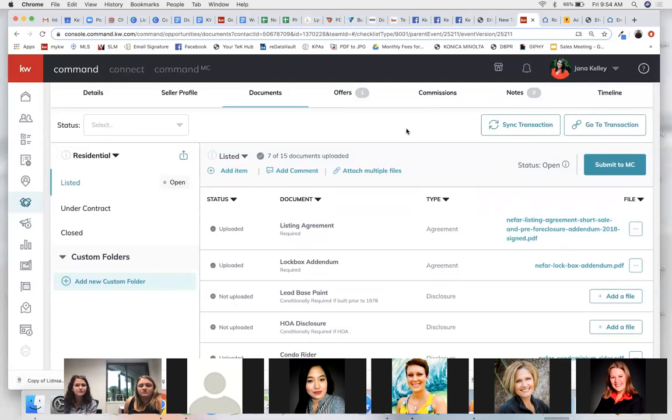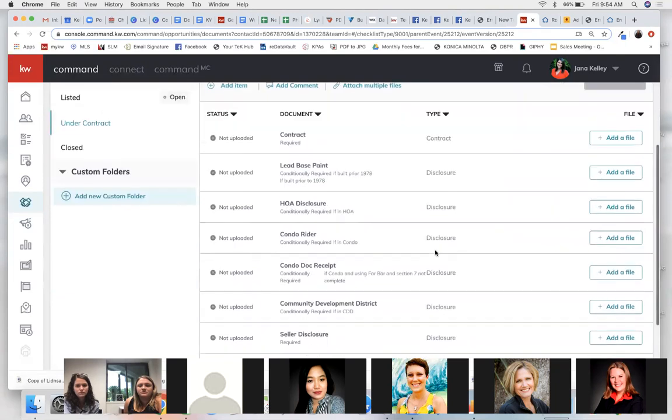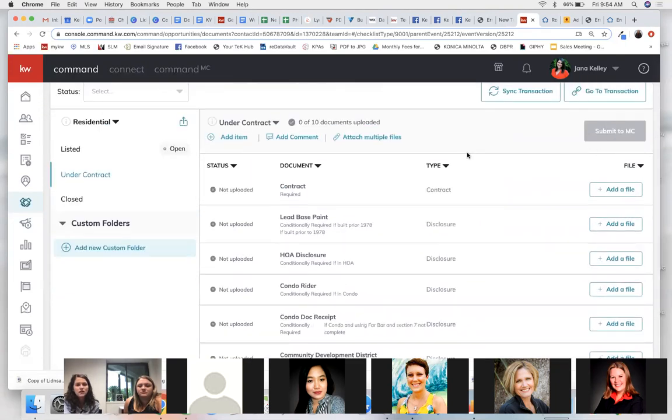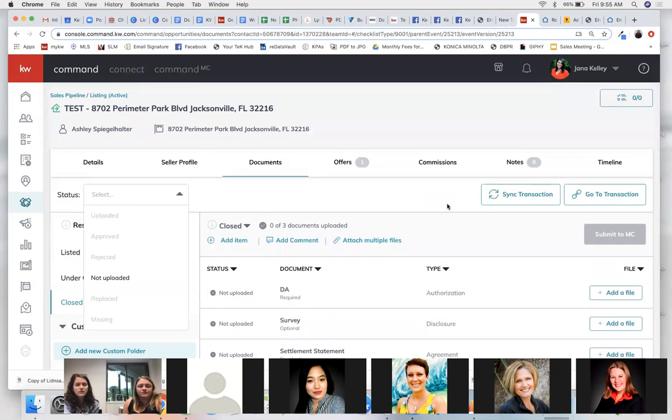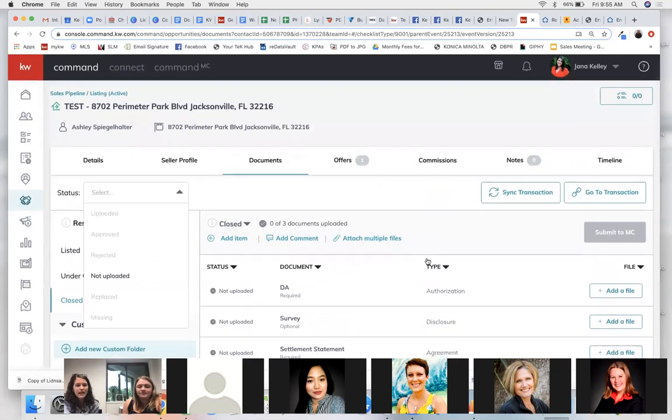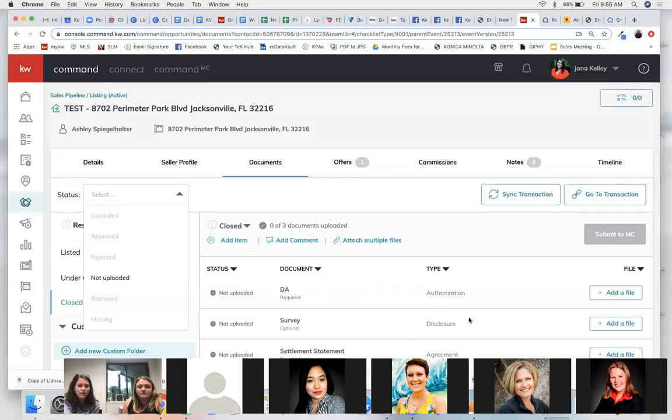And specifically if it's a listing, once I have it under contract and all those documents are uploaded, I can hit the Submit to Market Center again for the purchase side of it? Yeah, just so she'll know that this one, you're in your under contracts tab. Oh, I see. You just toggle the tab. Okay, yeah. Got it. And then once you're closed, you would upload the DA, a settlement statement, survey, and whatnot. Oh, okay. Got it.